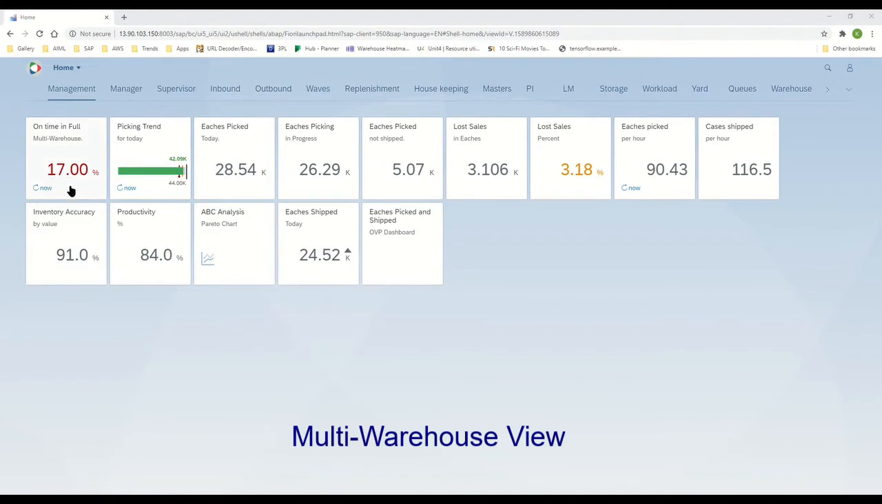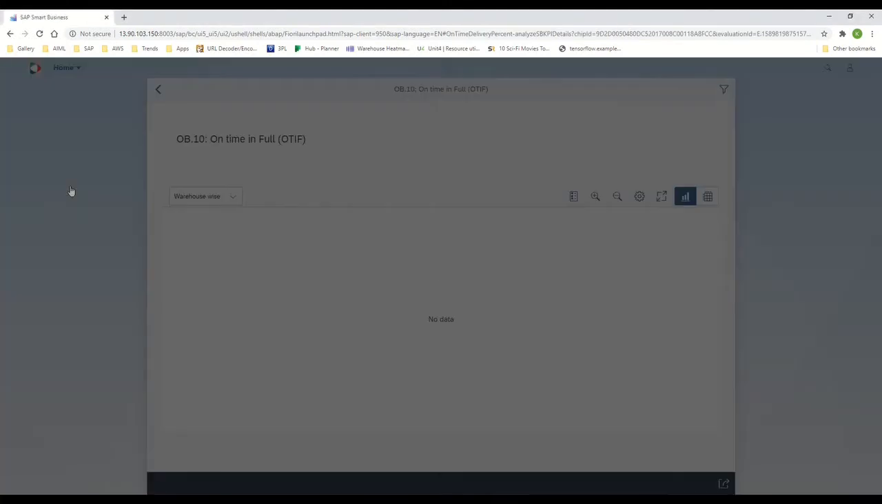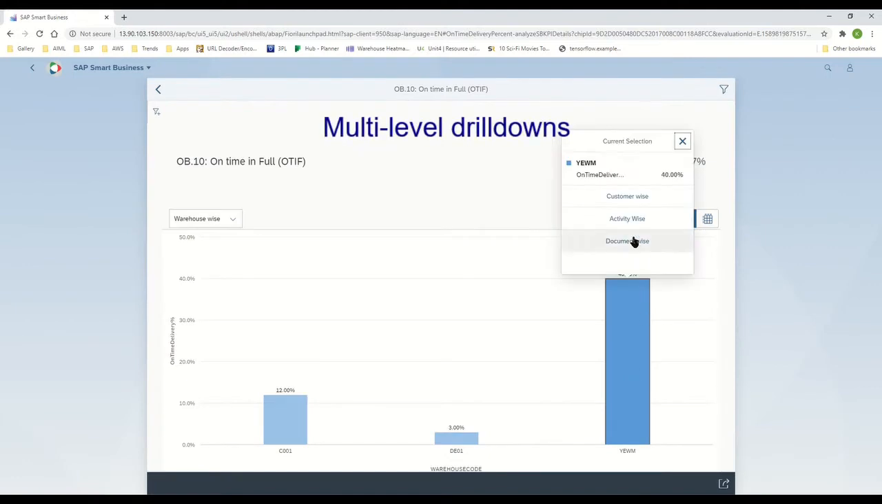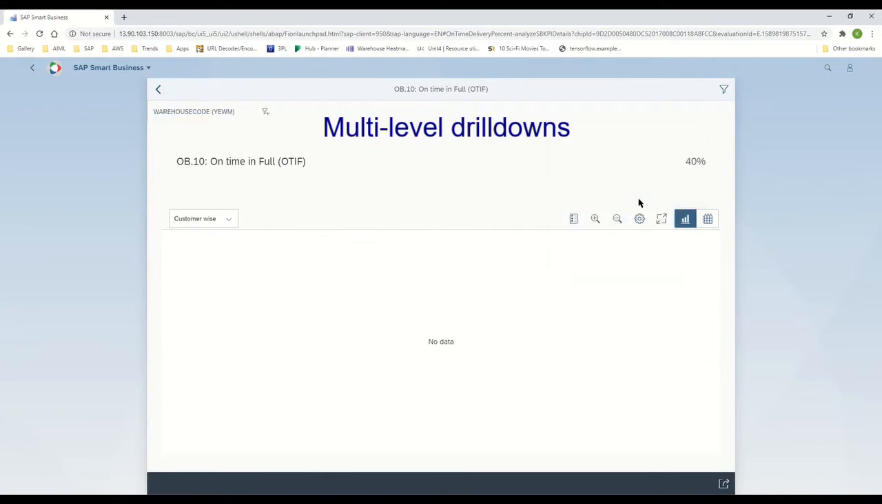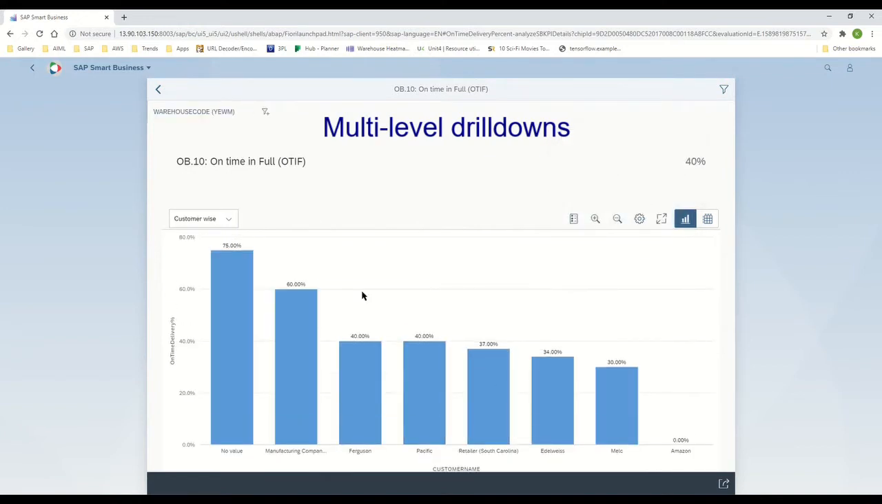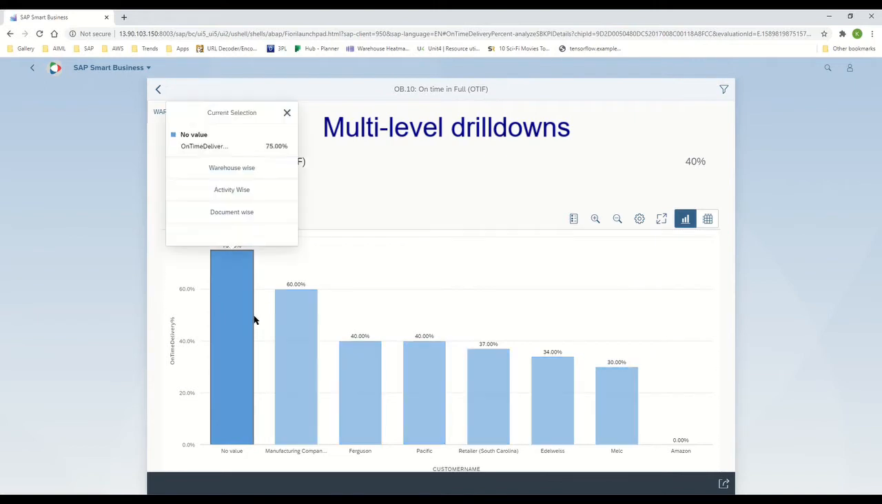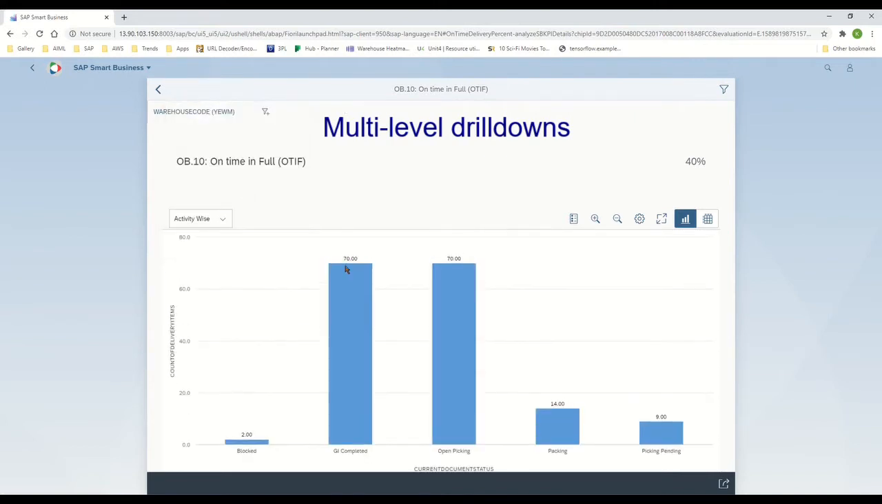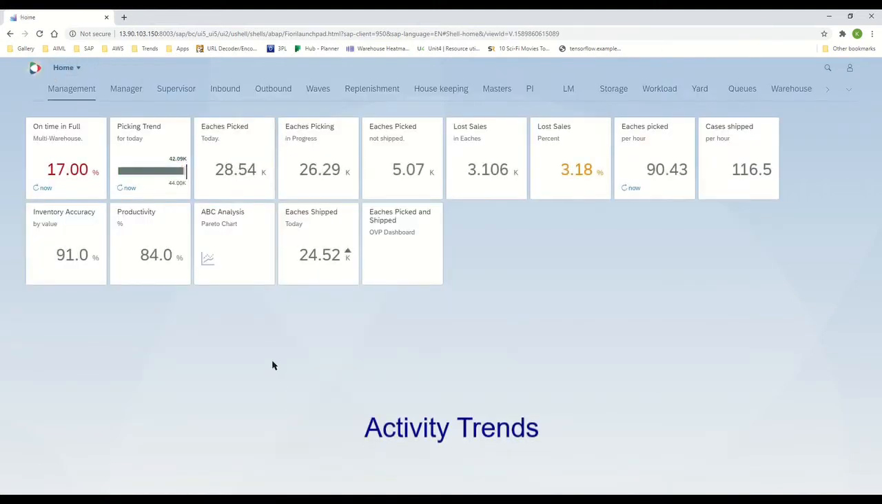So you can look at a multi-warehouse view, drill down into each particular warehouse, and look by customer, by activity, or whatever the business scenario requires. And if you want to drill down further, you can get into an activity level and see how my activities are in the warehouse. This lets you go into the root cause.